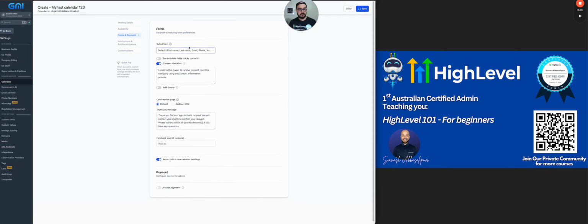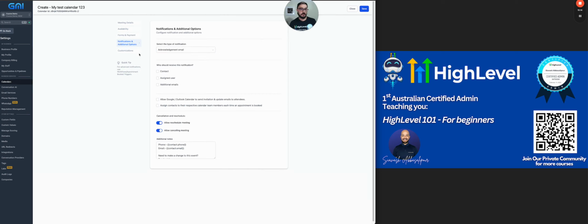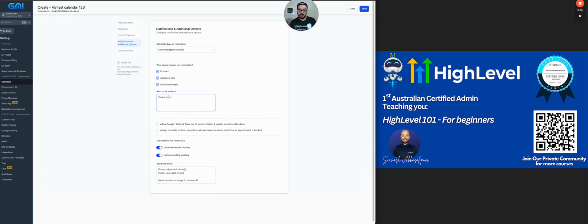We click on save and we go to notification and additional options. So keep it as acknowledgement email or keep it like that. We want to send the notification to the user. Assigned user, probably not, but yeah, if it is assigned to you, you can tick that on. And additional email, if you have a VA or someone that needs to know about the appointment, you can basically put their email in here.